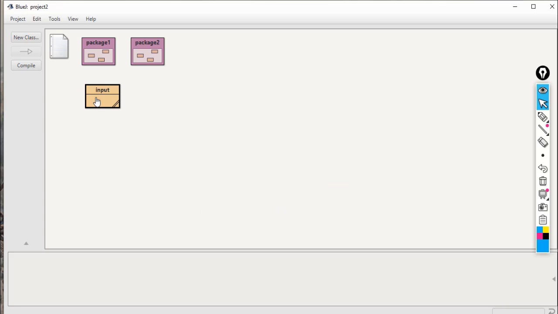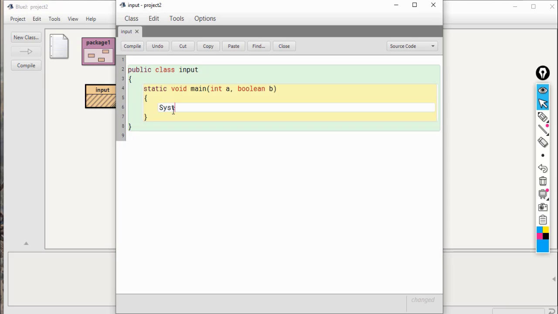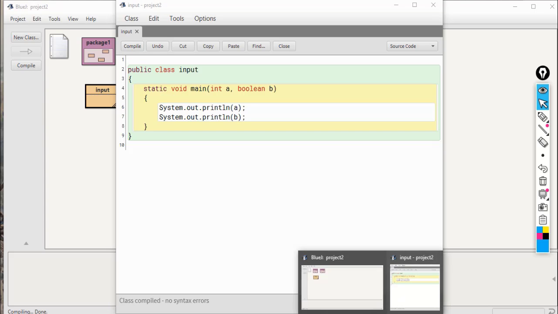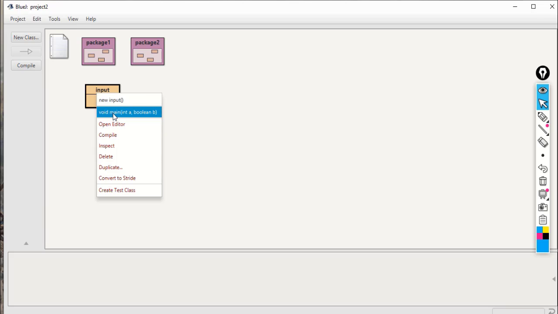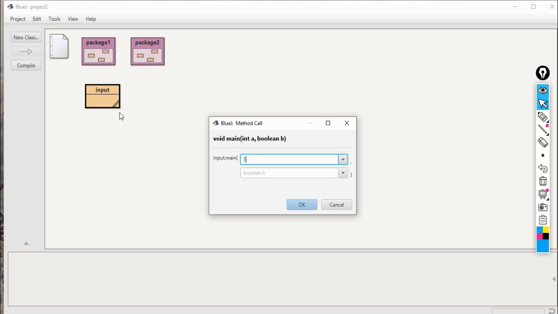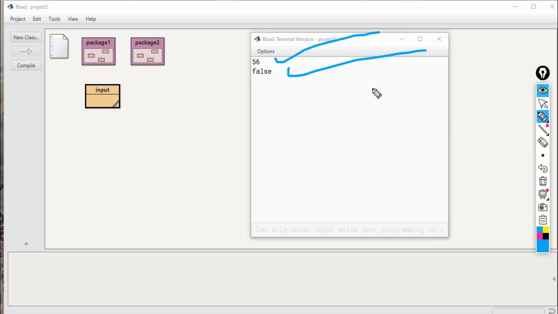So, when we click on OK, the values went to the variables a and b, and we can see those values if we print them out here. So, let us just print a and b. Let us compile it and call the main function and provide the values again for a and b. Let us give 56 this time to a, and let us give the value false to b and print it. You can see the values of a and b are being printed as 56 and false. So, this method is known as input using parameters.